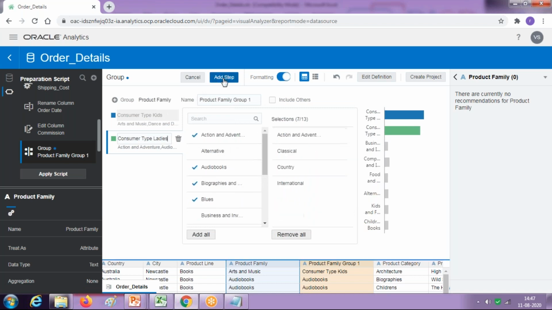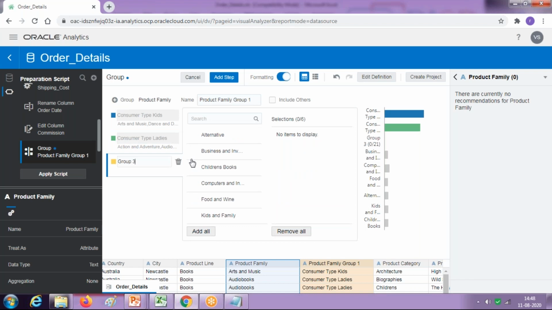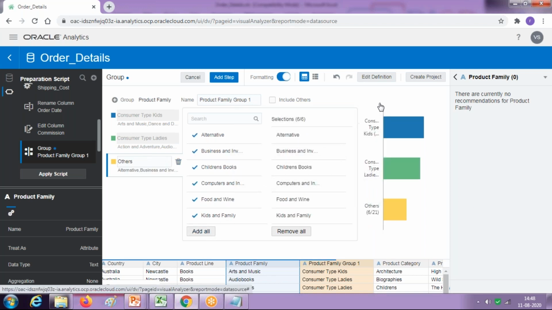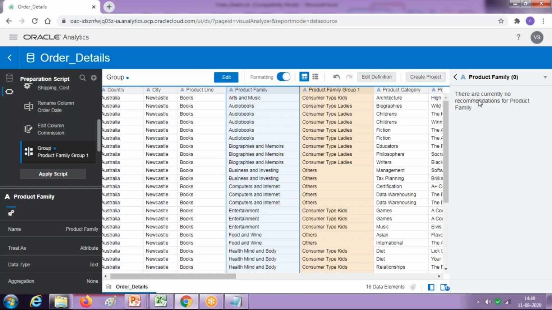And finally, I'm going to create another group. Click on plus, called others. So others would in turn consist of the rest of the members. I click on others and click add all. So finally I got three groups: consumer type ladies, kids, and others.